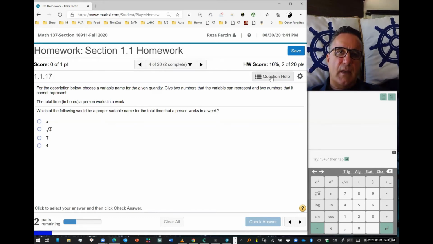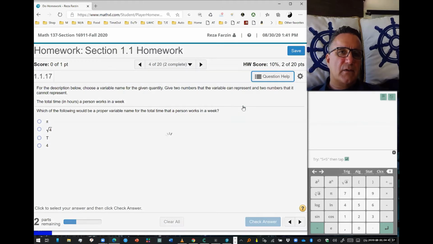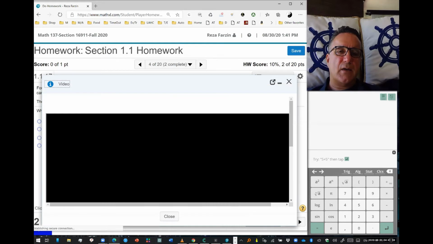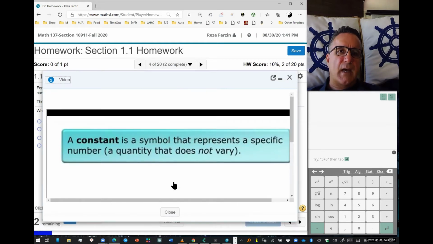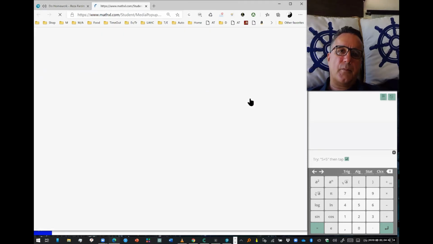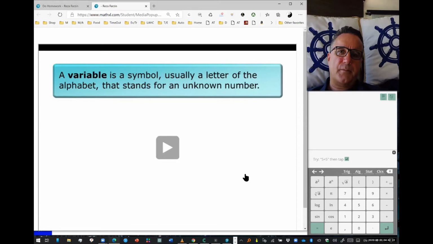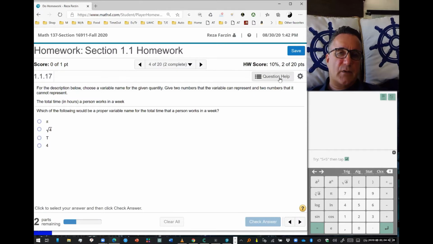So now this question help, even during a regular homework assignment, is really nice because some of them have videos. For example, you click that and a video comes up and explains to you how to do the problem. Or a variable is a symbol, usually a letter that stands for an unknown. If you click it, it can go full screen. A variable is a symbol, usually a letter that stands for an unknown number. Okay, so some of them have videos associated with them like that.